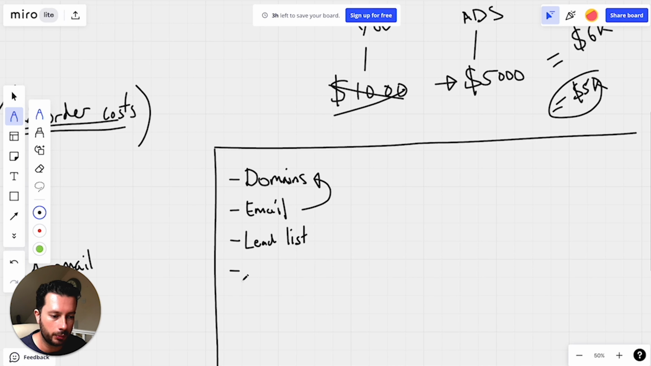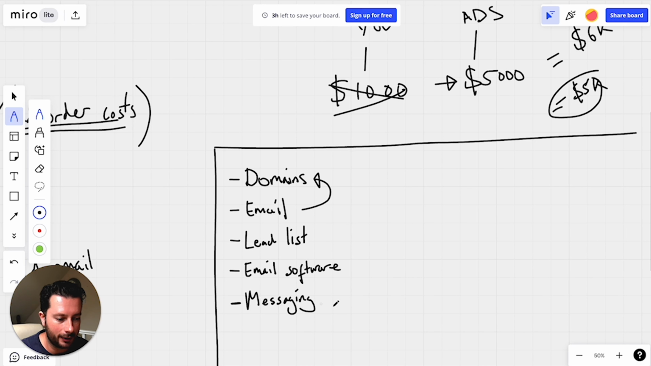And then what we need is some email software to be able to send out cold emails. And then we need some good messaging. So here's the most important part of all of this, the messaging. So what do we say when we contact potential clients, when we contact prospects?